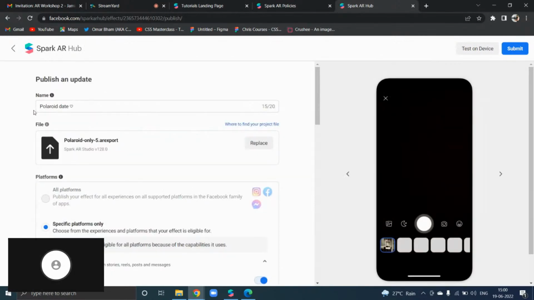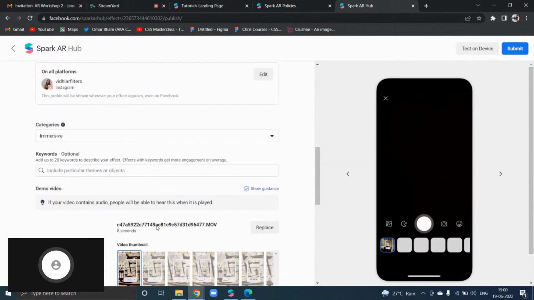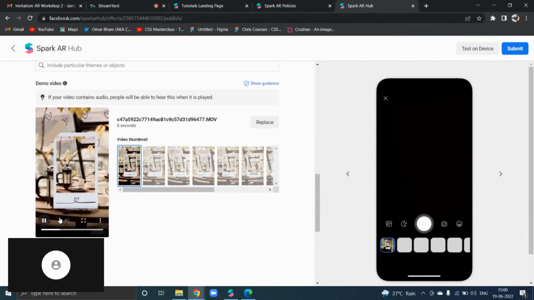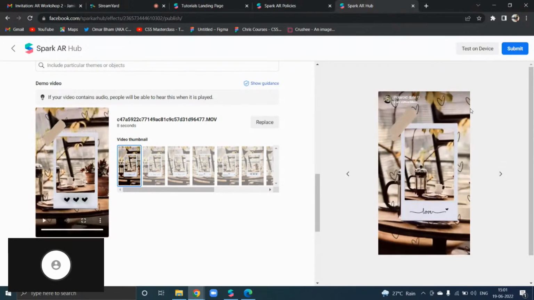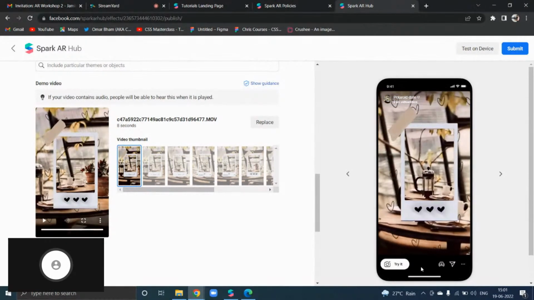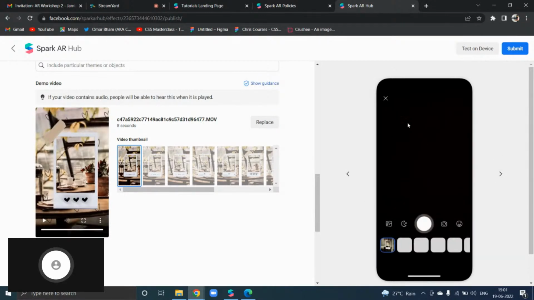So this is the name of the effect that I have given. This is my file. This is the platform I selected, and this is how a demo video should look. So see, just give me a minute before it gets loaded. So this is how the demo video is looking, and here you can see how the filter looks on my profile. If someone is going to view my profile, it will look like this. You can save the filter over here, you can try it, or you can send it to your friends. And this is how it looks when you open that effect through the camera. This is how it looks on Facebook.